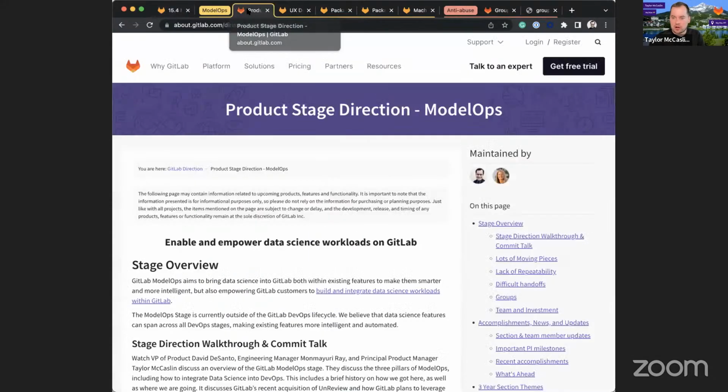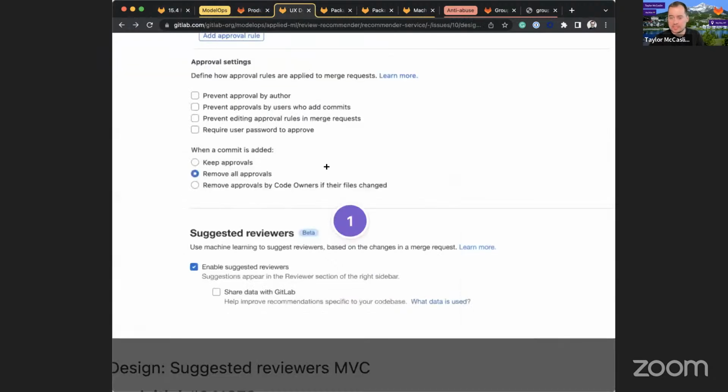For that, we're approaching our release of suggested reviewers. So we're going to release this in 15.4. This will be a beta feature, but this is our first machine learning powered feature at GitLab. This creates a model to recommend reviewers based on the code changes in your merge requests.